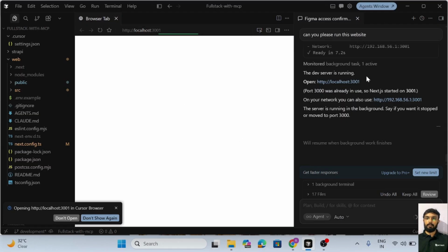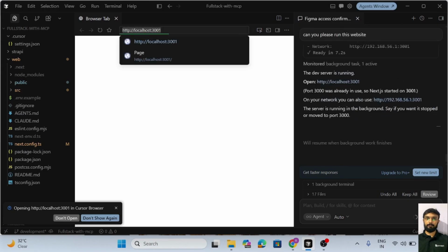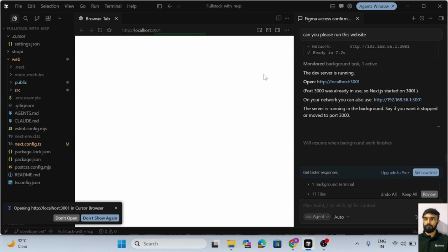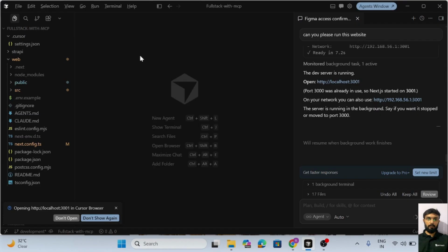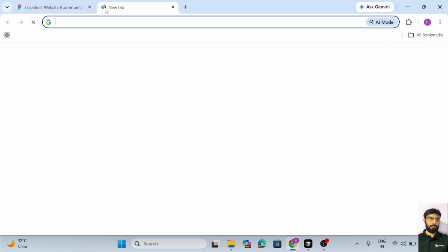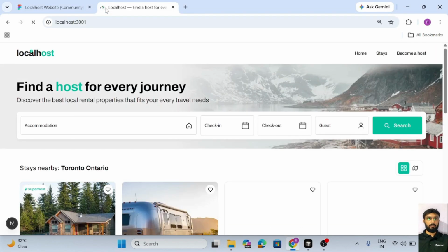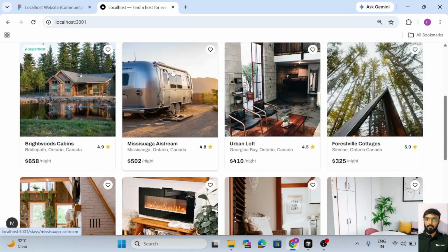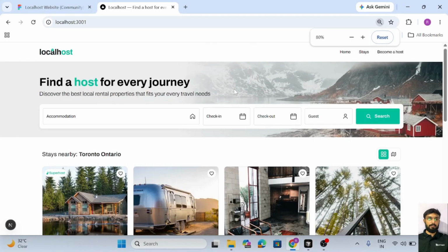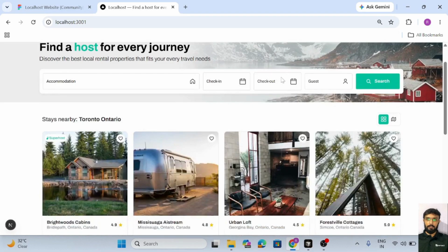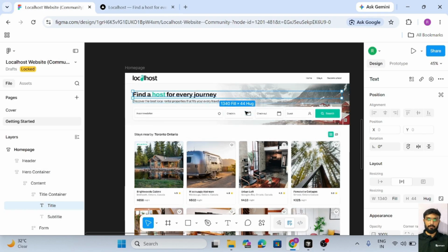You can see here it redirects to port 3001. Now let me check in the browser. Wow, you can see this is what was created by Cursor AI.